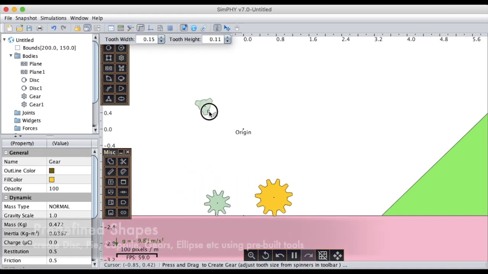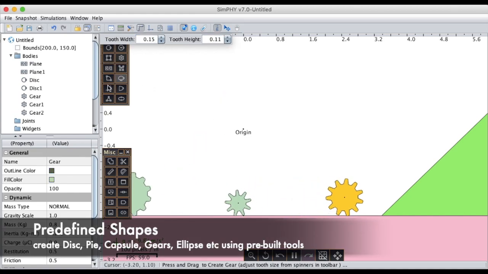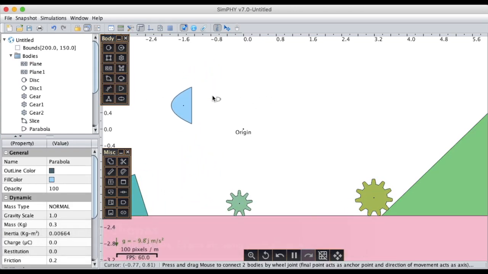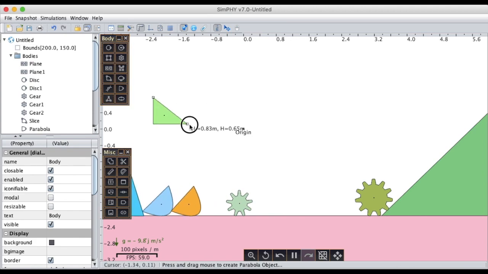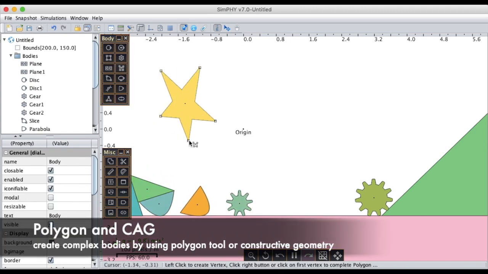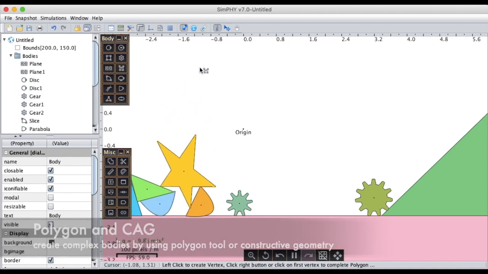You can also create different types of shapes like sectors of circles, simple oval shapes, and also triangular wedges by simply clicking on 3 points. You can also create polygons by simply using as many vertices as needed.